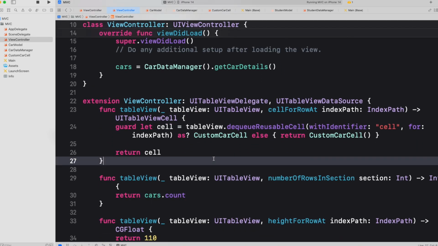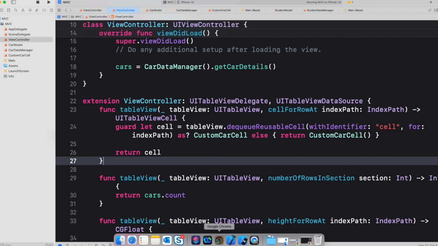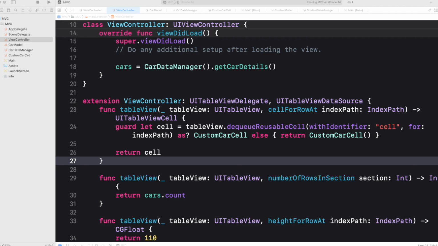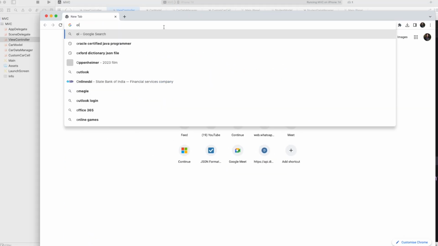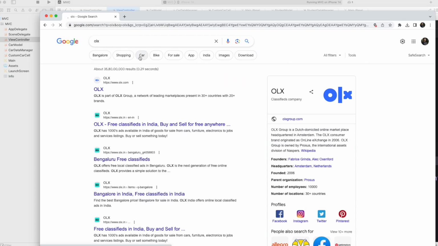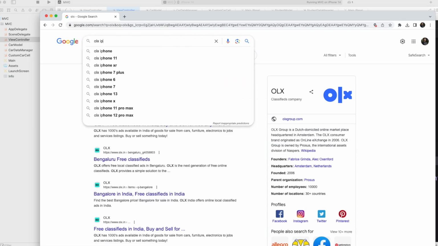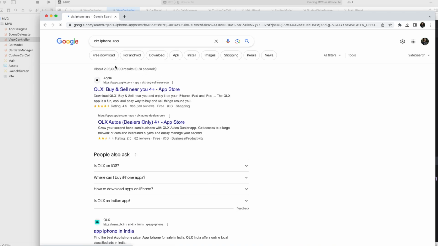I also want you to develop an app which is very similar to an actual app. So if I open, let's say, the OLX iPhone app, I would like you to design it also very similar to this one.